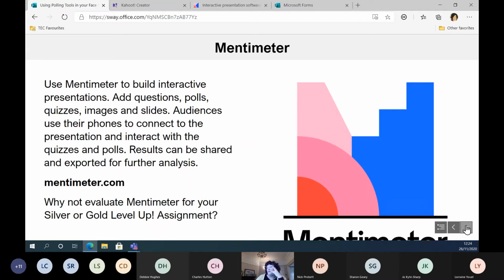Moving on to Mentimeter. So you can use Mentimeter to build interactive presentations. So you can build whole presentations, or you can just pop into it from a presentation to add one question. And then audiences again use their phones to connect to the presentation and interact with it. So this one works really well online or in the actual classroom or in a presentation in real life.